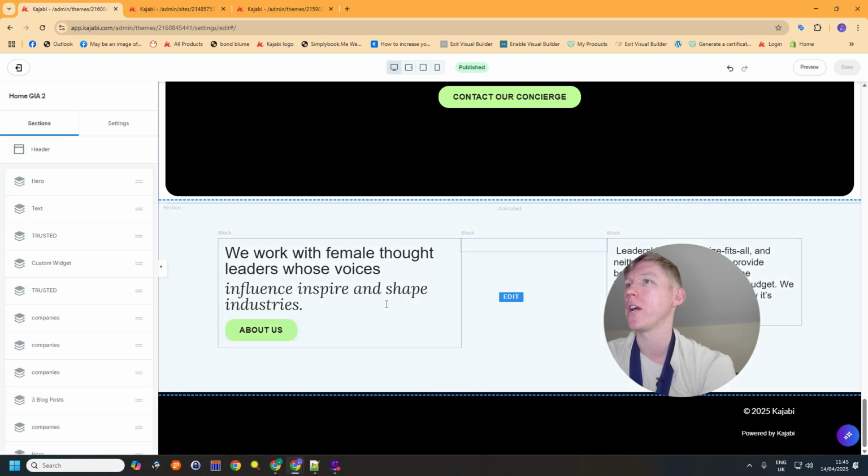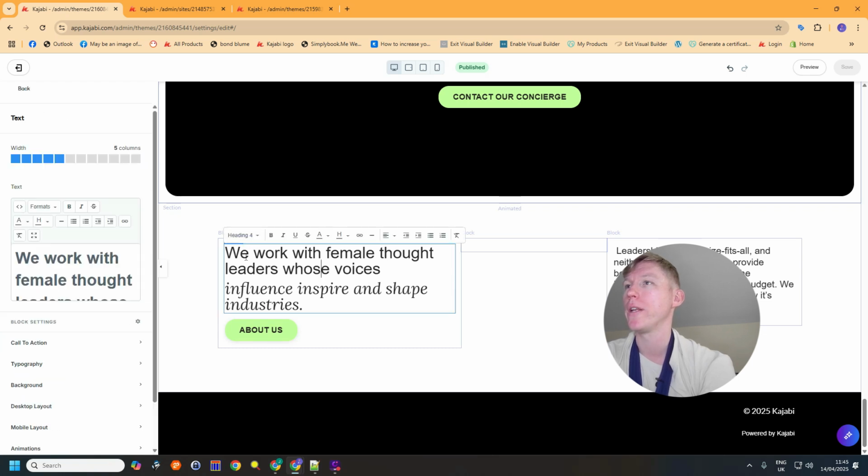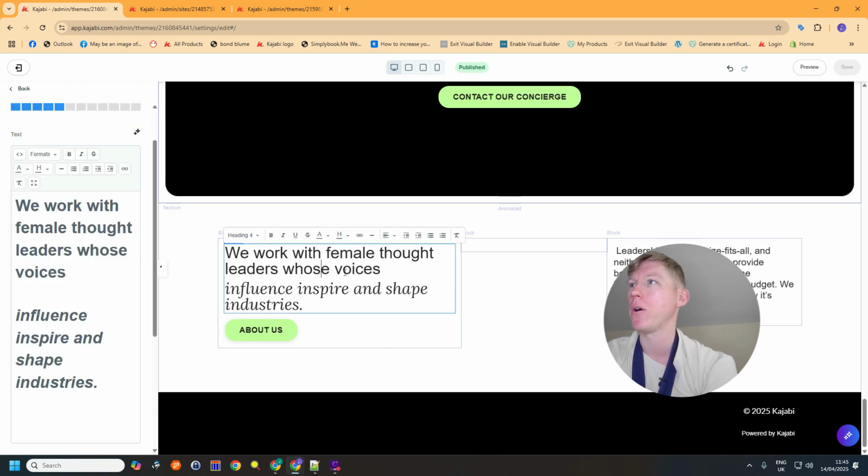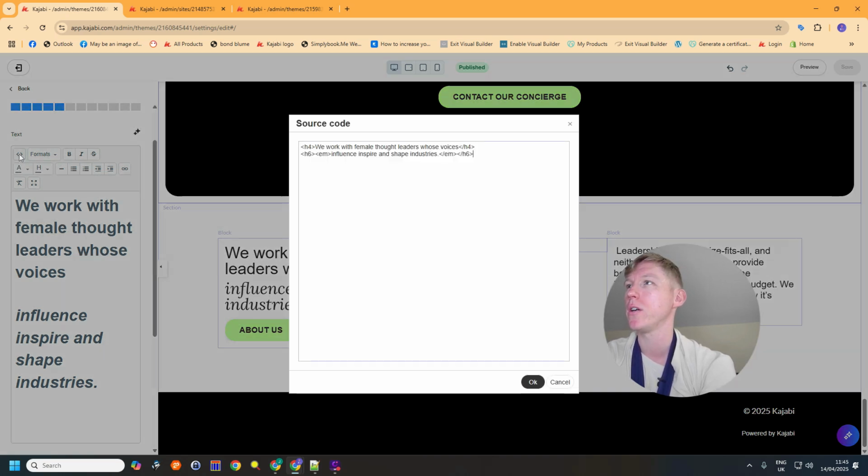So we're going to go to our sections, we're going to go into this text block, we're going to click on the two little brackets for the source code, and we're going to go and find where that is. So at the moment it's all in H4, which is great, but what we want to do, where it says female, so we're just going to add a little bit of code before it.